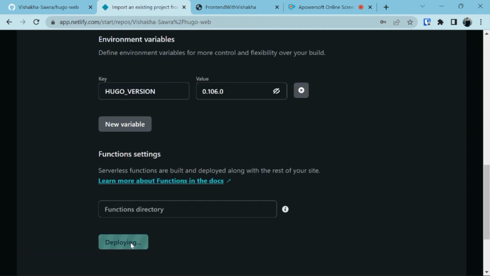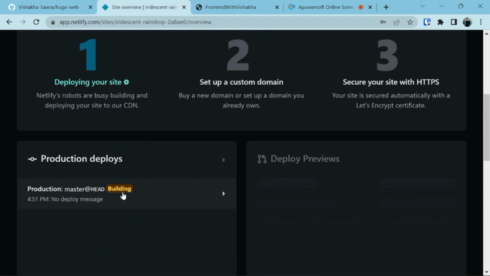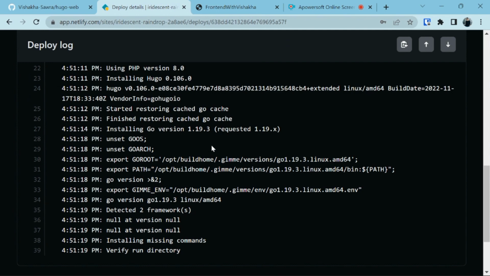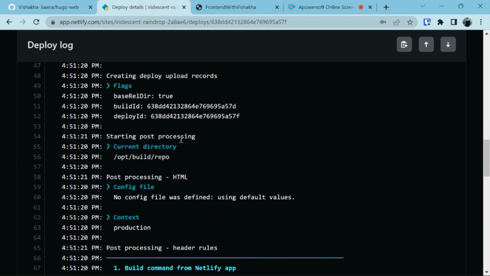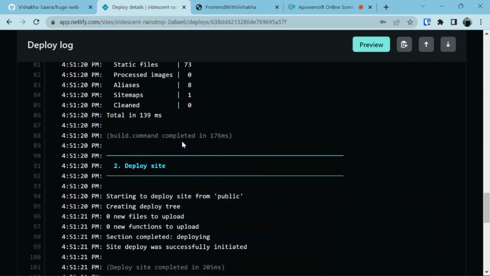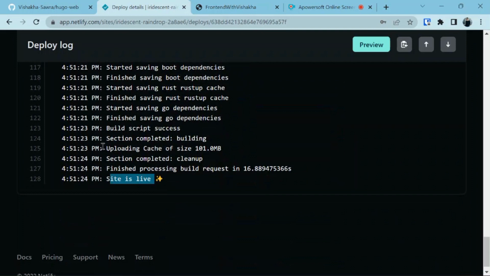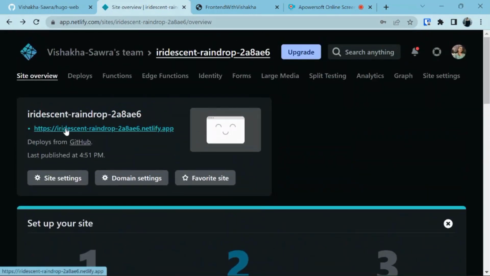This is very simple. It takes all the code from our GitHub and deploys our site. As you will see here, our site deploy is in progress. It is building our website. Netlify build is done. It's all green. Okay, our site is live. So it takes just a few seconds and our site is live.